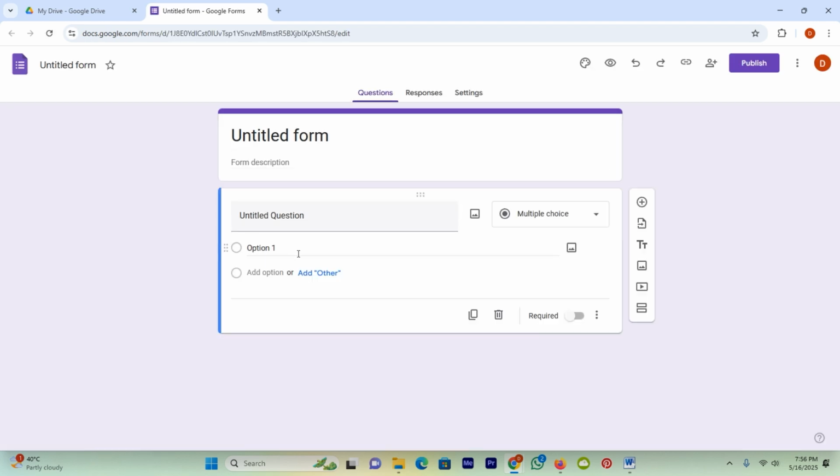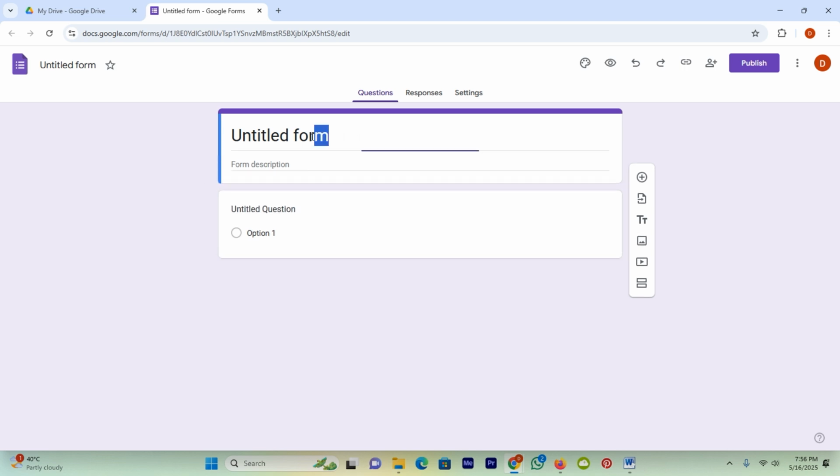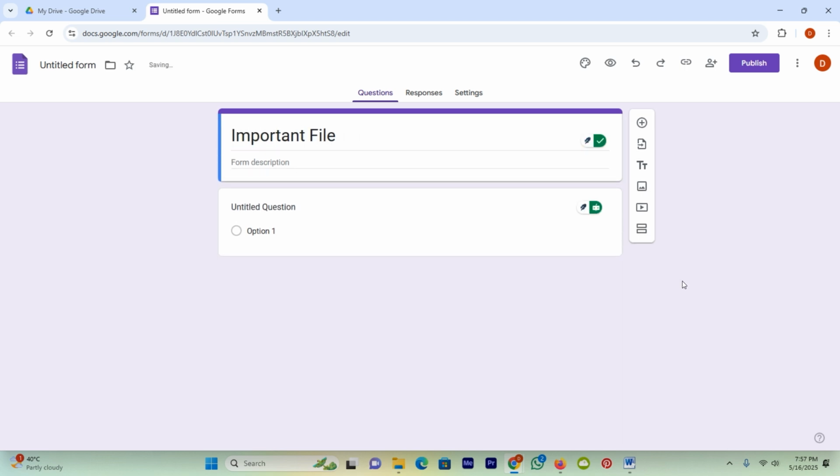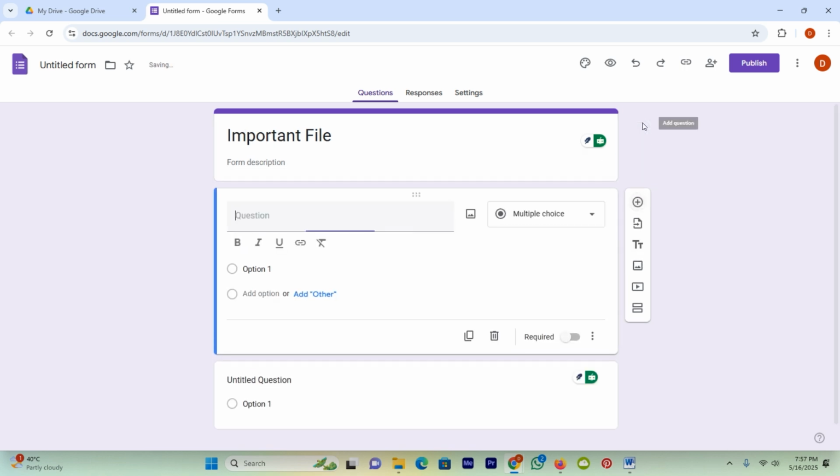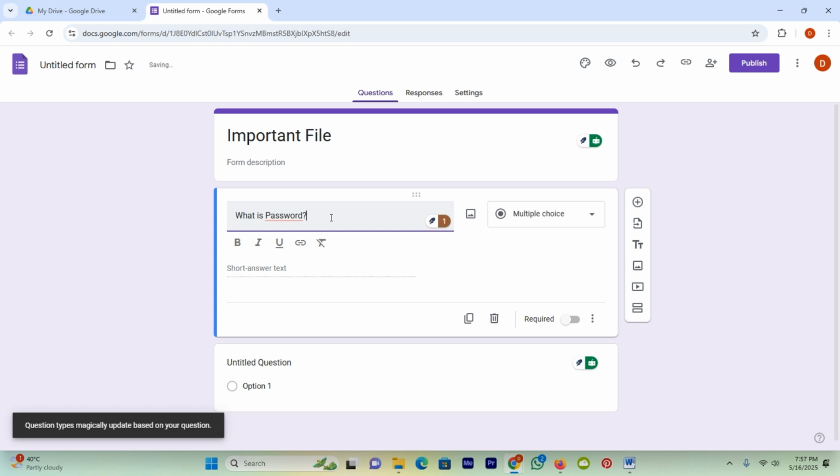Okay, now the first thing that I will do is I will write my form name. Just for example, I will write, after writing the name, you can add question by clicking on this plus icon. And now here, write your question. Just for example, I will write, so I wrote, what is password?